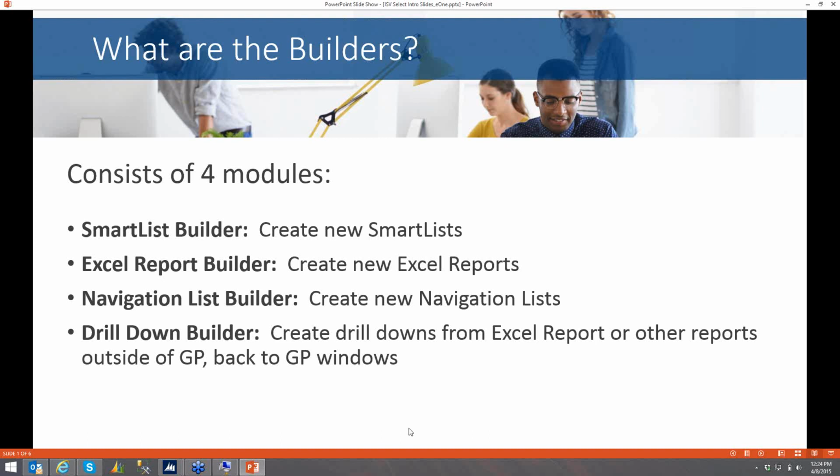And then Drill Down Builder really isn't something to build a new list to get data out. Drill Down Builder complements the rest of these in that it allows us to build drill downs from Excel or from any other place outside of GP back to GP windows and Smartlyst.